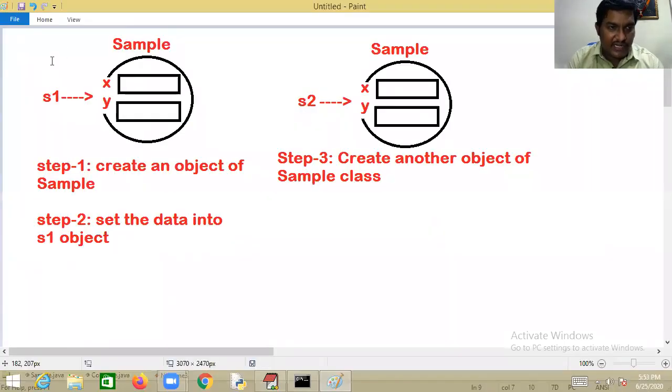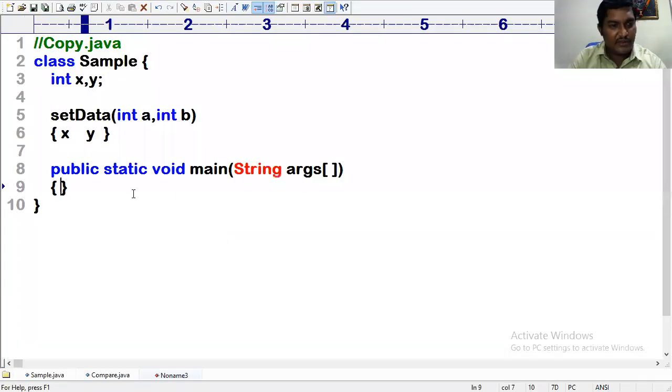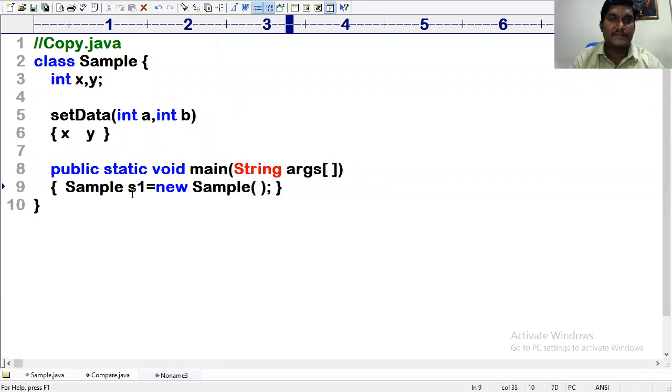Step 1 is to create an object for the Sample class. So Sample s1 equals new Sample. That's it. Then I will go with the diagram. Line number 9: now immediately the Sample object is created.